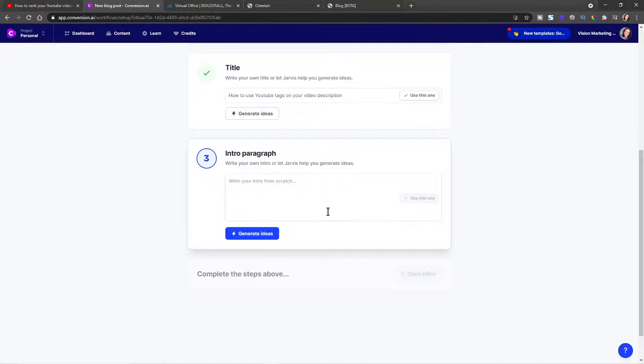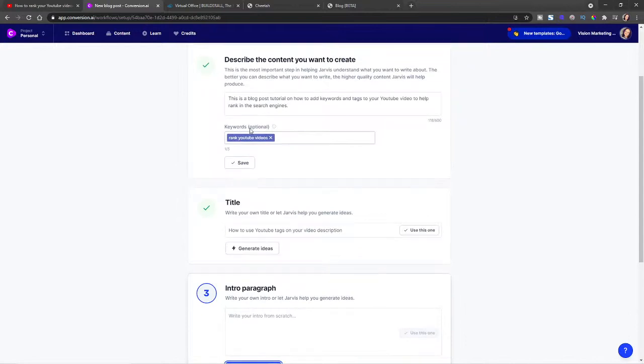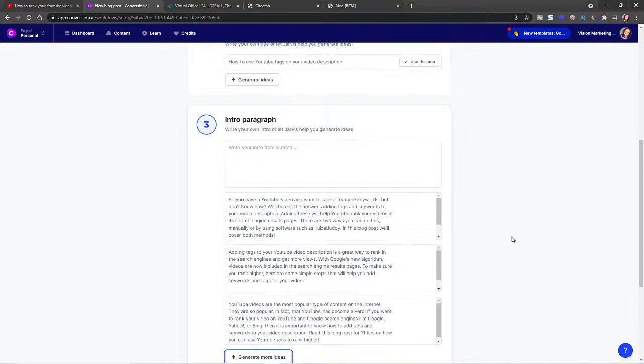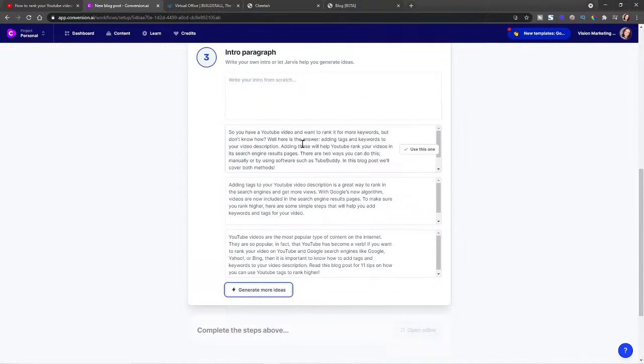Now here's the intro paragraph, okay? So we could have had JARVIS in the other application create this for us, but we didn't. So let's go ahead and just click generate ideas. So now what it's doing is it's taking the info that we put up here, the keywords and our title, and it's going to create an intro paragraph for us.